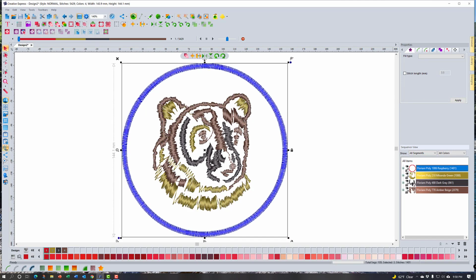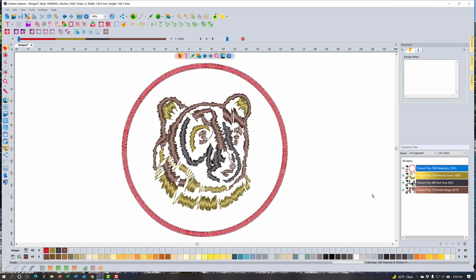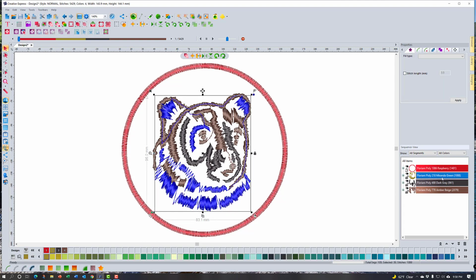And the last thing is this little lock icon here. What that does is it locks this segment so I can't select it and I also can't move it or do anything with it. There's also a similar lock segment over here, but I can do it right here. So if I click that lock segment, now I can't select that set of stitches.